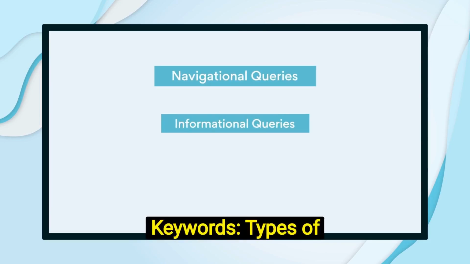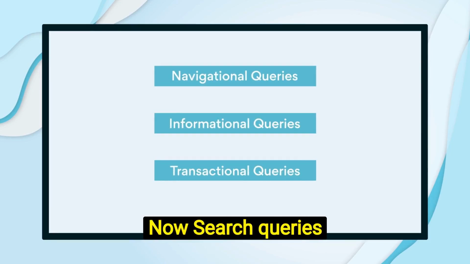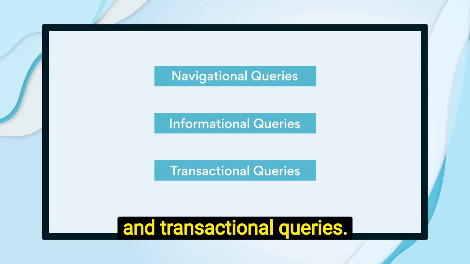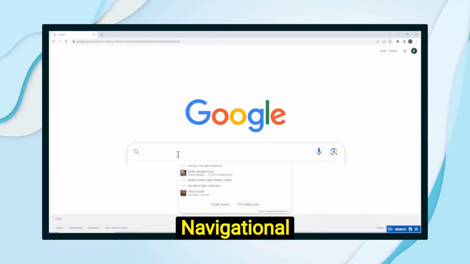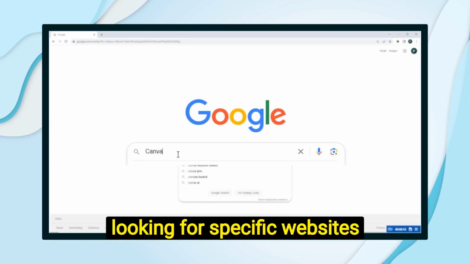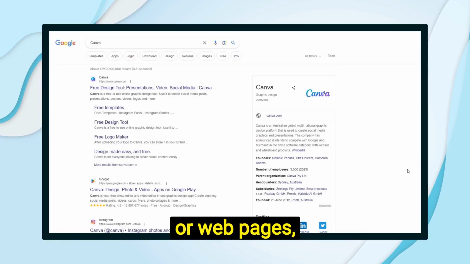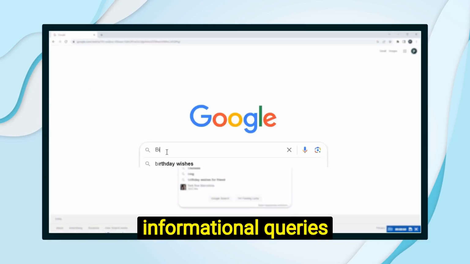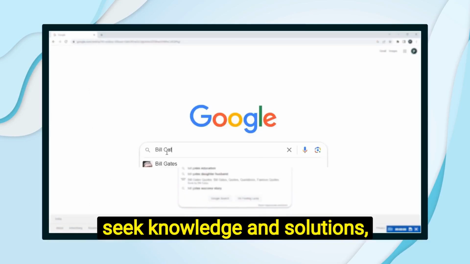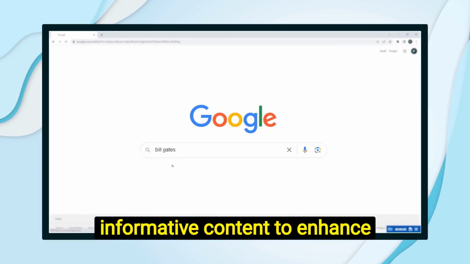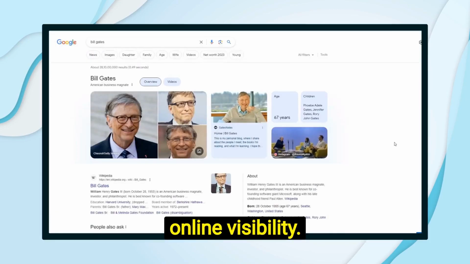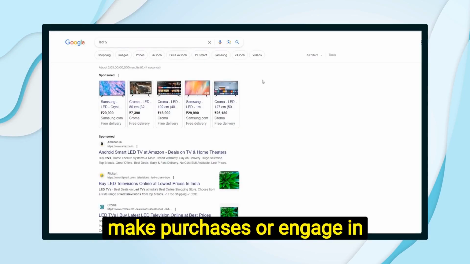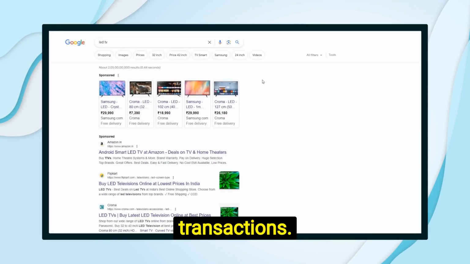Keywords, types of search queries. Now, search queries can be categorized into navigational, informational, and transactional queries. Navigational queries involve users looking for specific websites or web pages, requiring optimization for brand visibility. Informational queries seek knowledge and solutions, prompting the creation of informative content to enhance online visibility. Transactional queries indicate users' readiness to make purchases or engage in transactions.